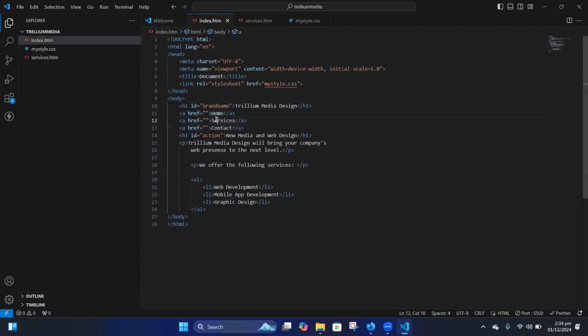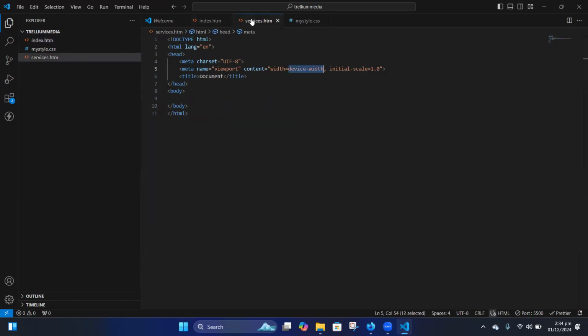So the linking is part of the assignment. So you now link it. The ID is for styling, but for click, when I click services, I should go to this page. Make sure that for each of the pages, you have added the same anchor tags, so that from that page too, I can go back to other pages.